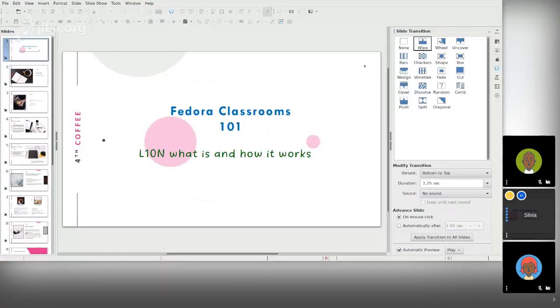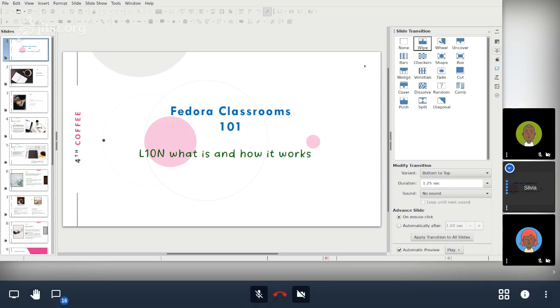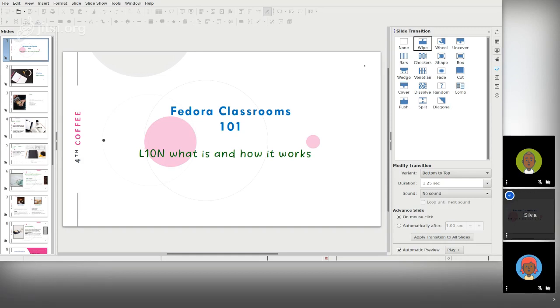What is localization and how does it work? Well, that's me. This is going to be the list of subjects of this talk. What is localization? What is the difference between translation and localization? How it works within Fedora, how to contribute, and there will be a final page with further information.